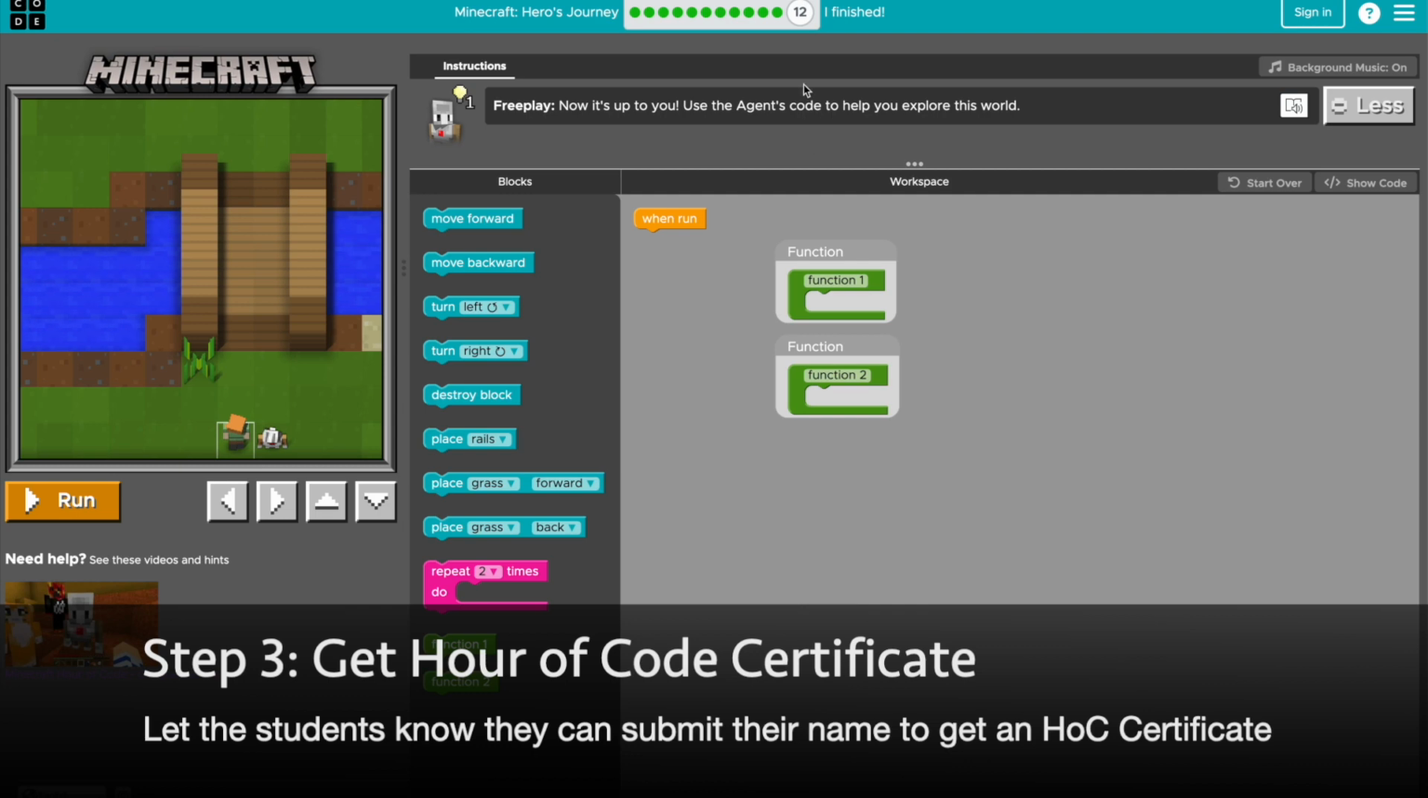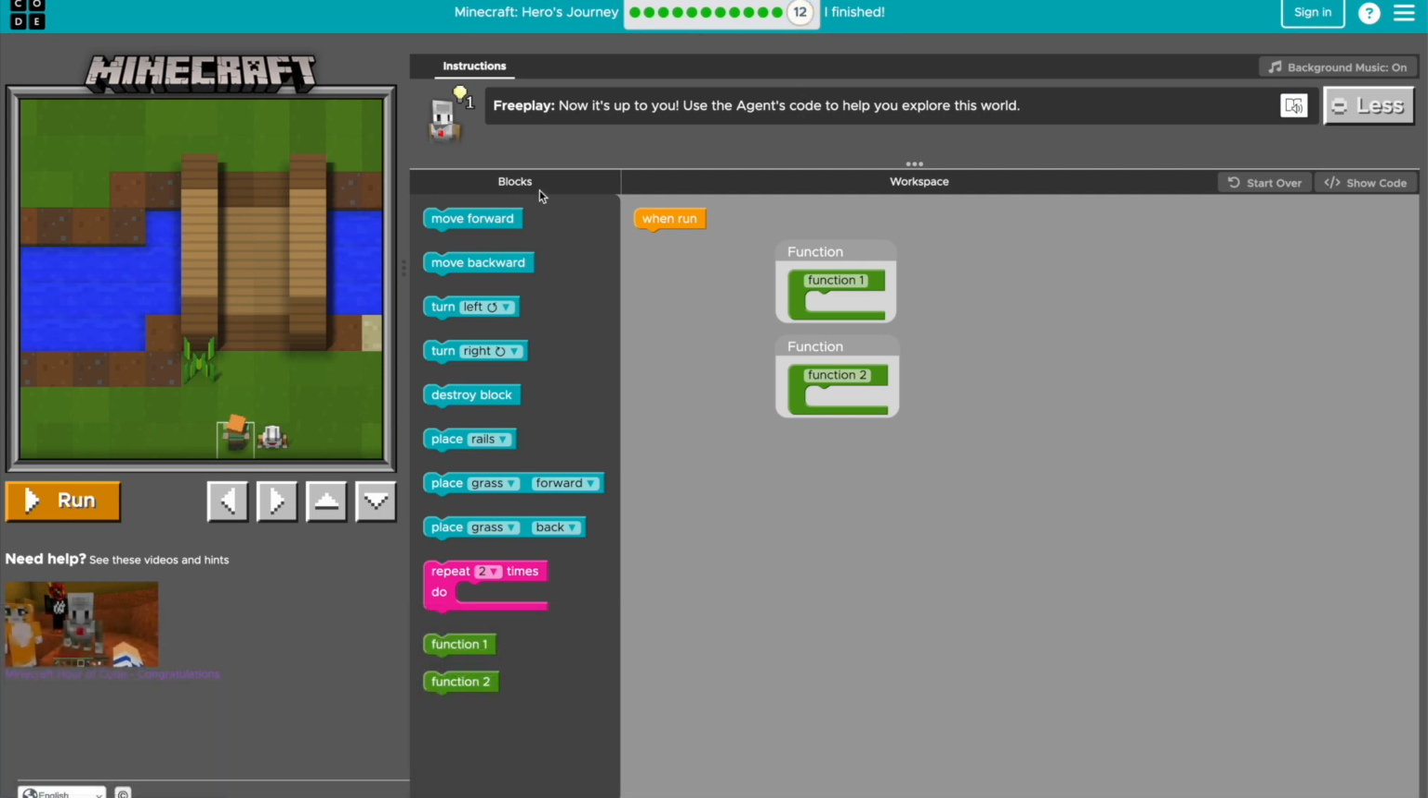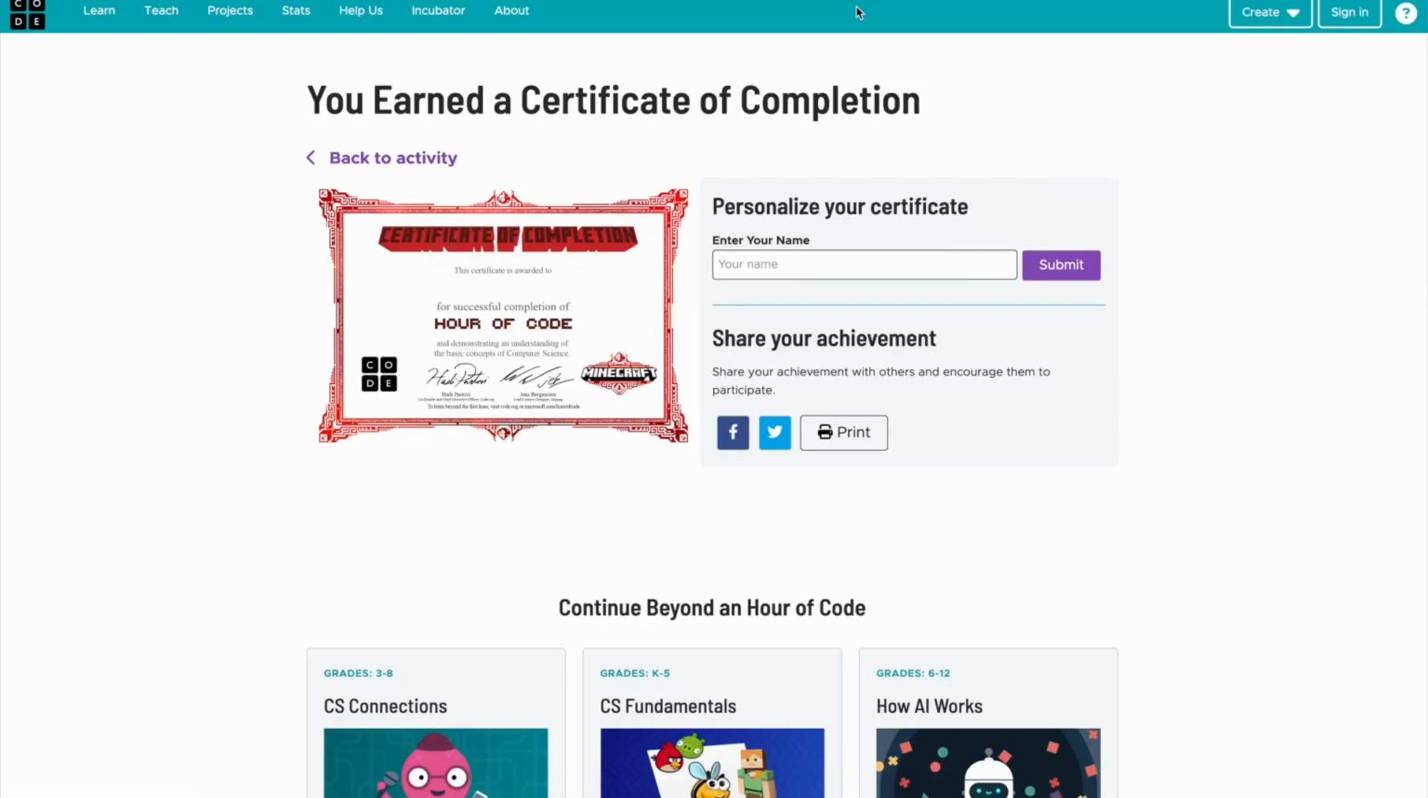Once your students get to the very final level, they can actually use all of the blocks that they have learned about so far in order to create a fun game for themselves to play with. And once they're done creating their solutions, you can encourage them to show it to the class as well, so everyone can take a look at the different creative games that the kids have created. And once they're done, they can click on this I finished button. Students can personalize their certificate by putting in their name and clicking submit. They can then save their certificate and share their accomplishment.